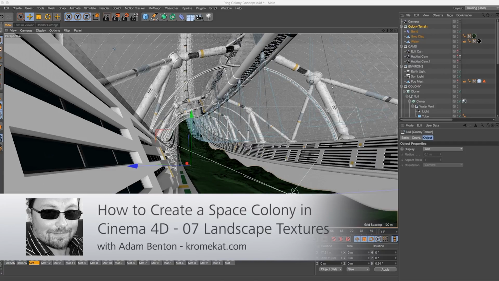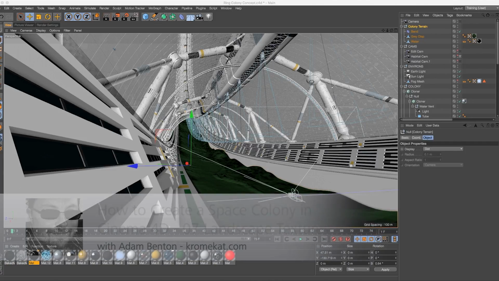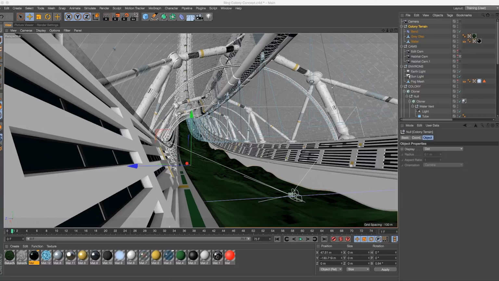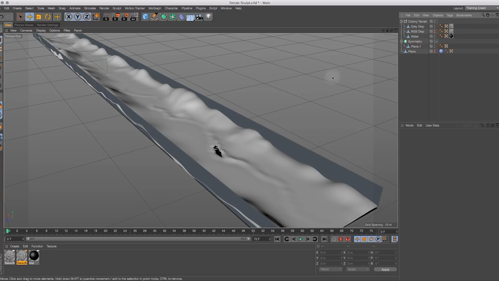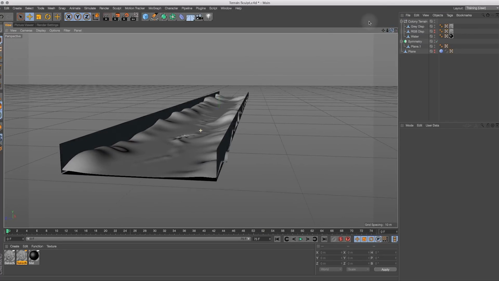Right, so we've got a terrain sculpted in our colony and bent at the right kind of angle so it fits in the space, which is all well and good, but obviously it looks fairly awful, just being this kind of bland, straightforward green with a specular highlight on it, which is no good. So what we're going to do is go back to our sculpt file, terrain sculpt, and create some textures for the terrain.